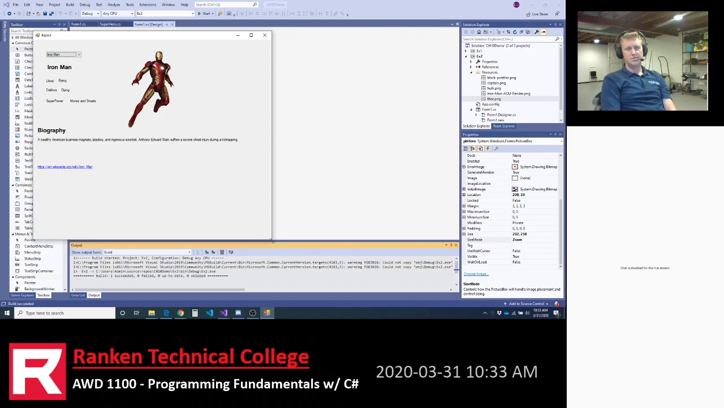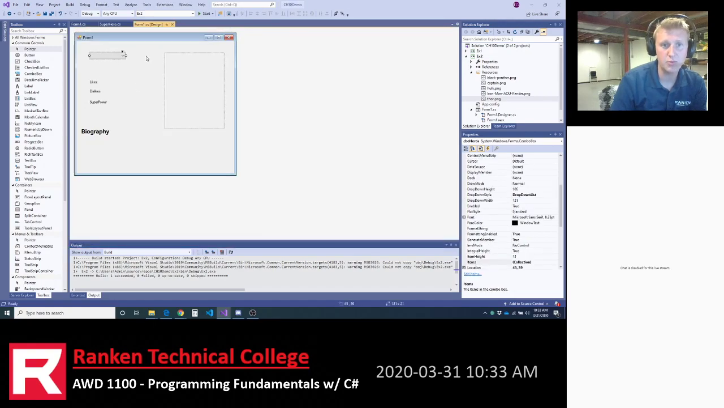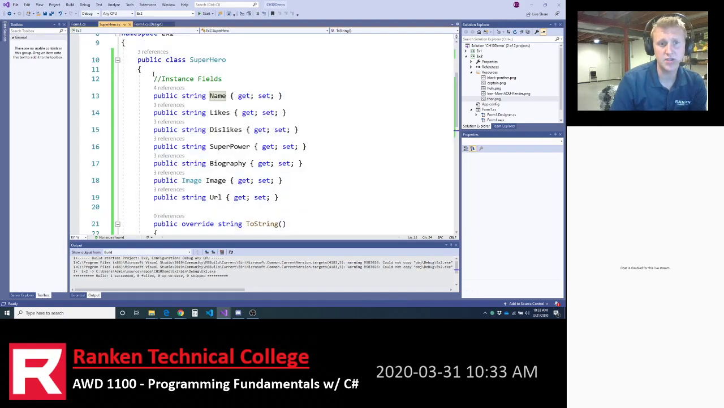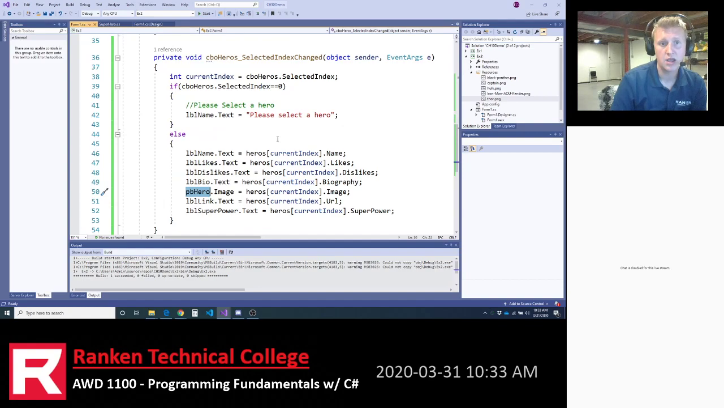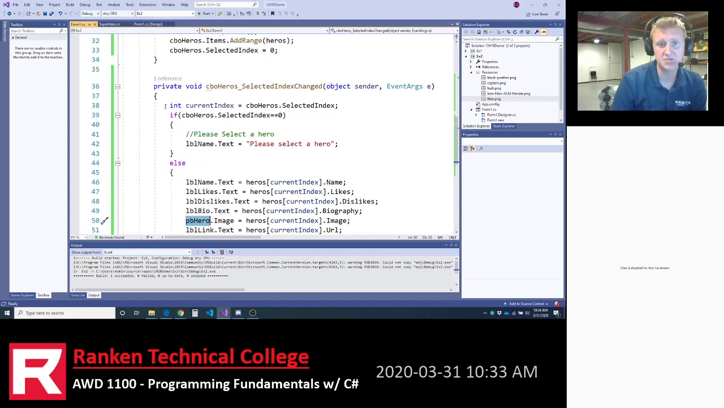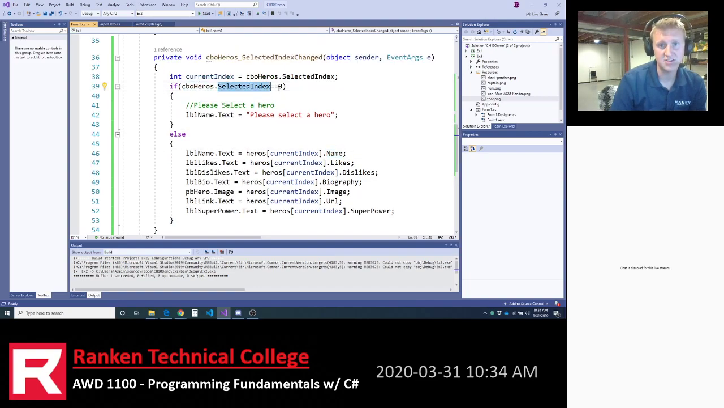Okay, so a couple new things in this lab, obviously working again with pictures, working with combo boxes, which we haven't done before, continuing to practice and learn about classes and how they all play nice together, as well as just some code that we haven't done before with these combo boxes using this selected index.